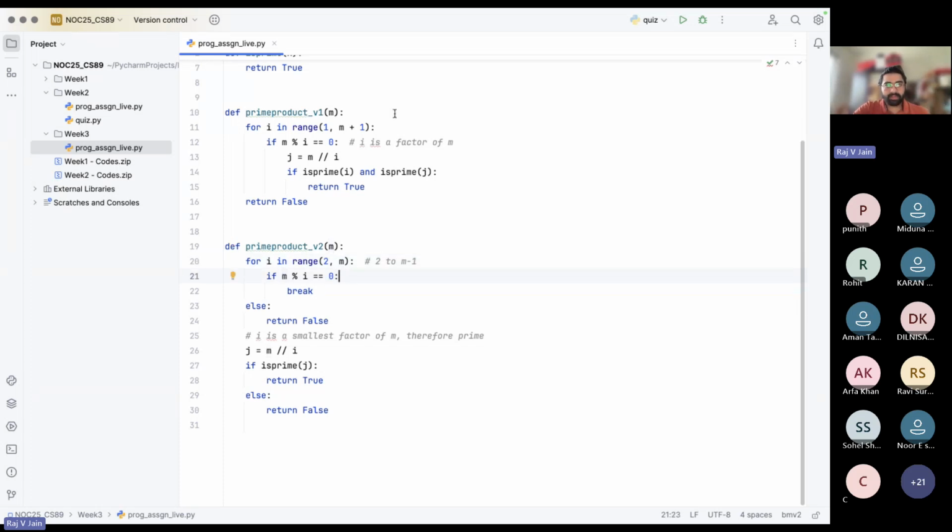And to check a factor, this is the way to do it, right? That is basically the remainder is zero. If the remainder is zero, then i is a factor of m. So you break here. When you break here, whatever i value was during this loop, i stays there. I will not change after it. That's why we are breaking from the loop here.